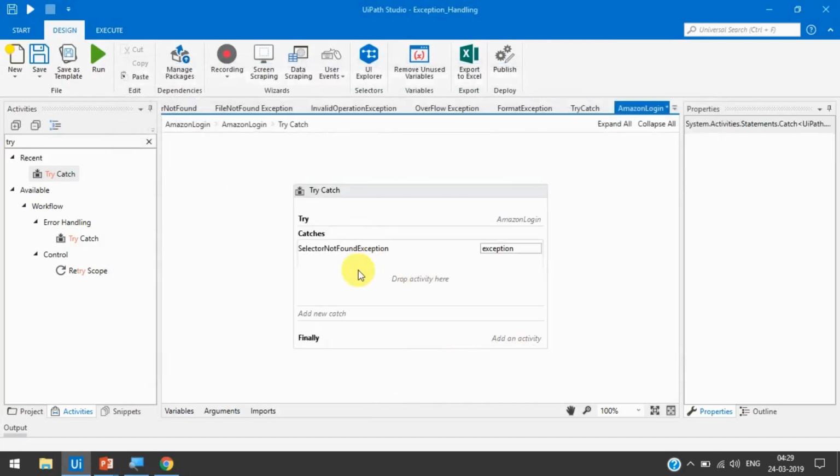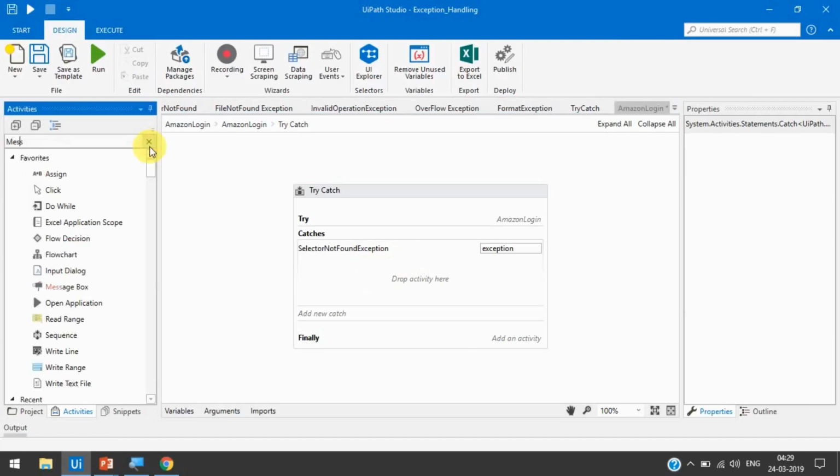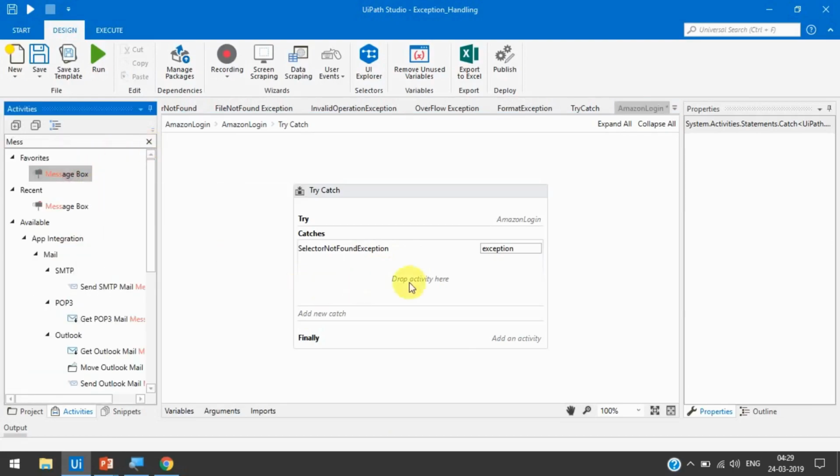So now we have taken that exception handling class here. Now we can take one message box here.